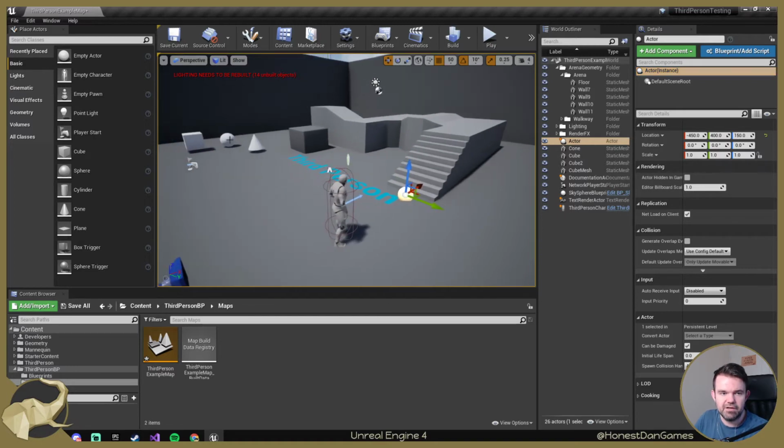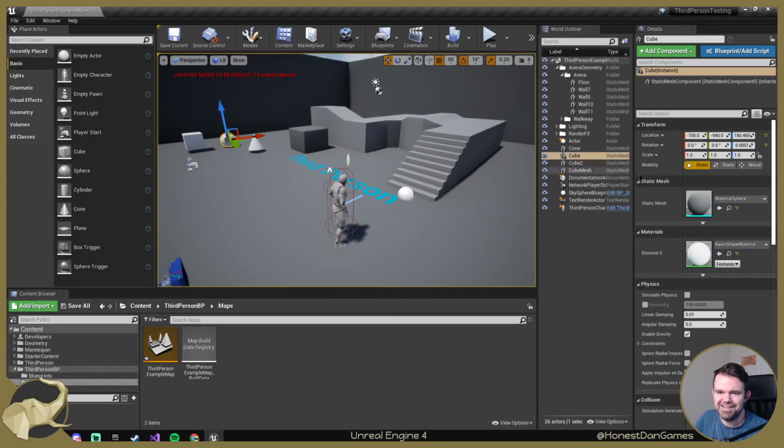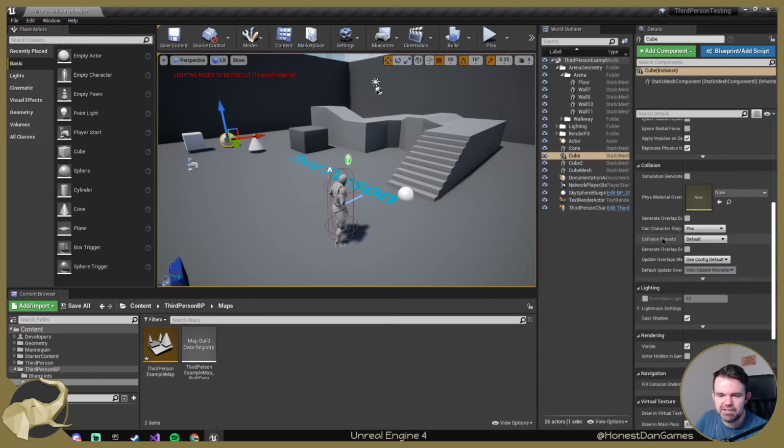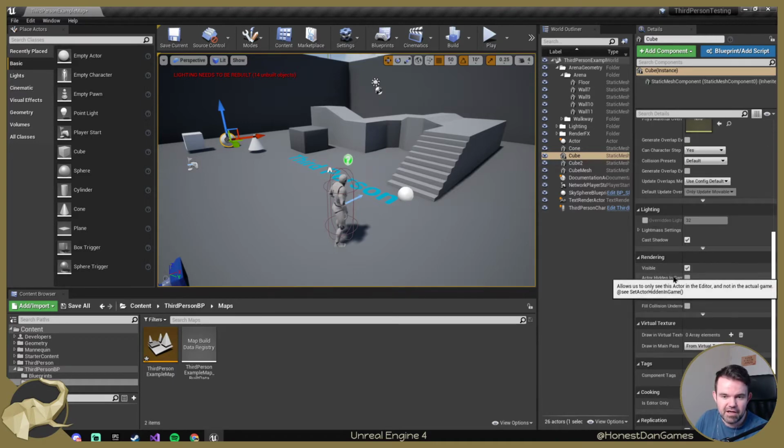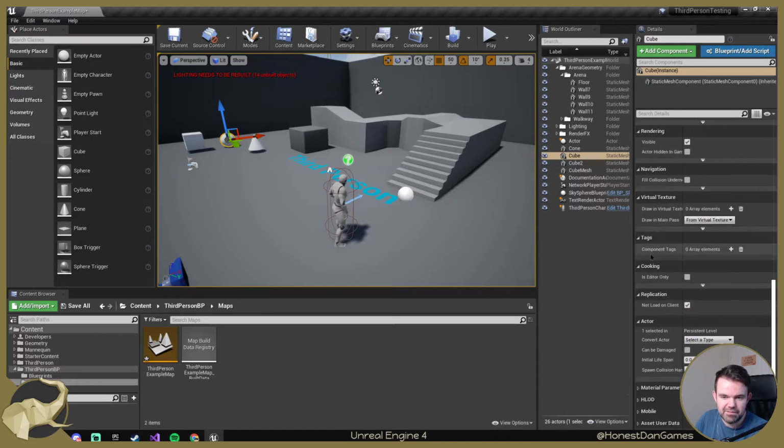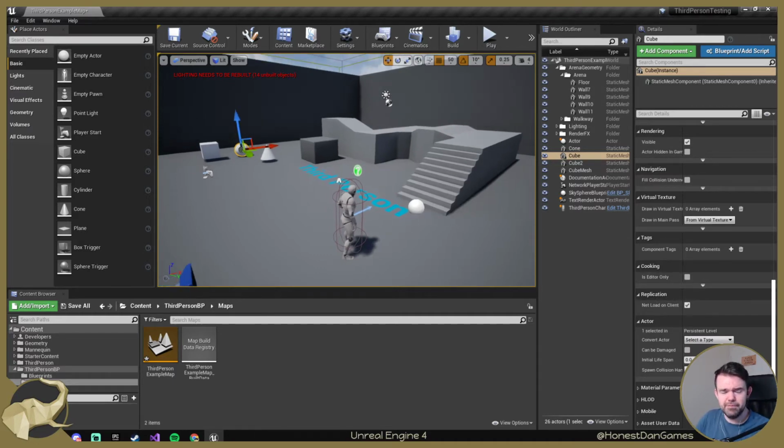So let's go back and click over on our cube, which is now a sphere. And we'll see some of these same options down here. So where was it? Rendering. We've got an option in here. And we have our replication topic that I pointed out to you.